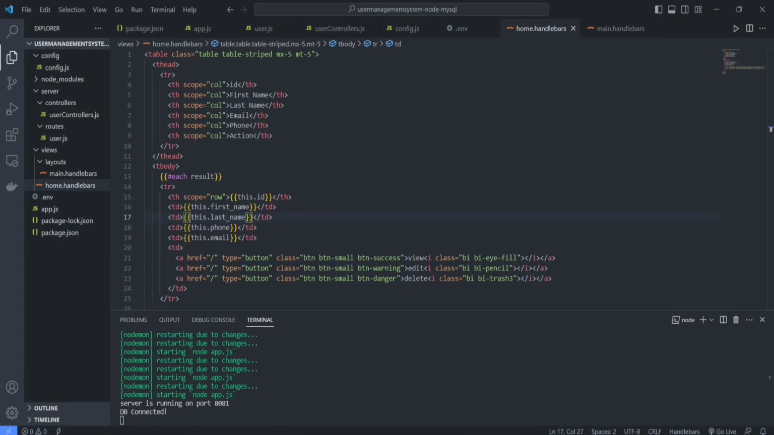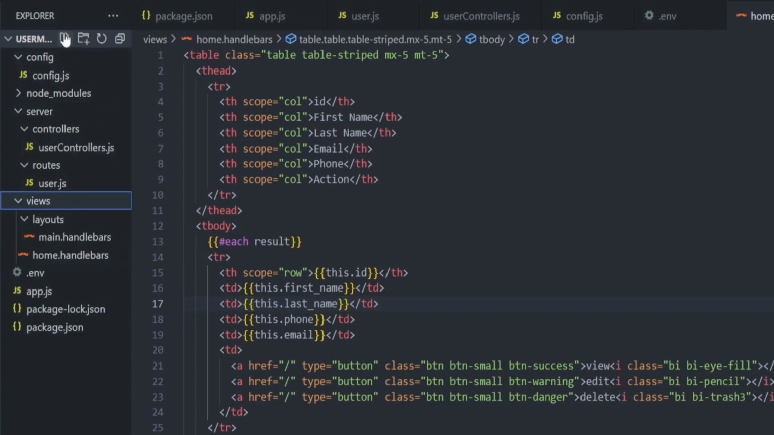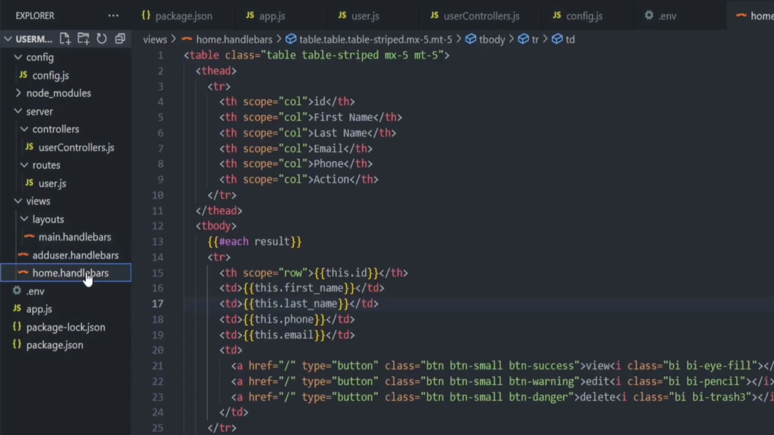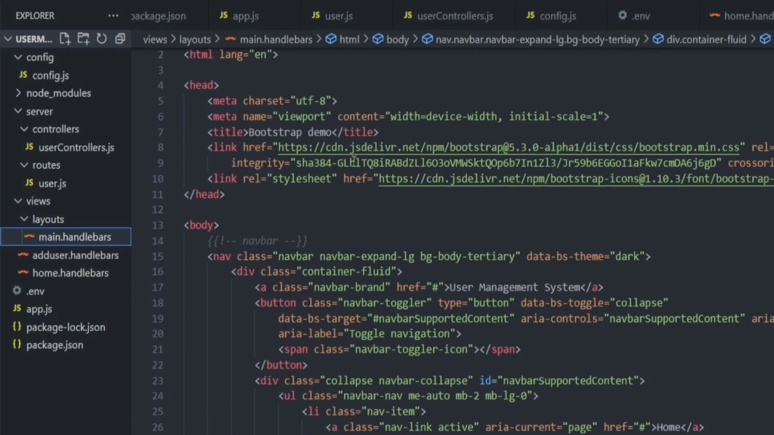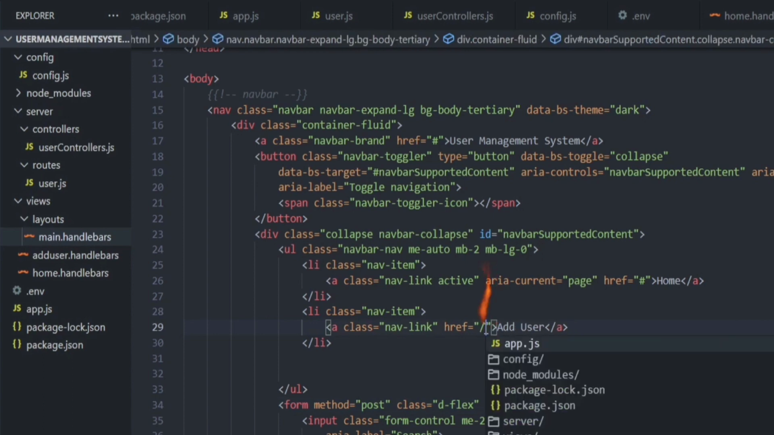implement it. So for that you just need to go to your VS Code, and here inside the views folder you have to create an add user dot handlebars page so that we can implement our add user page here. So now here I am writing an h1 tag just to check whether this page is running or not. And now I just need to go to main.handlebars, and here in the nav bar I just need to mention the link for the add user page.